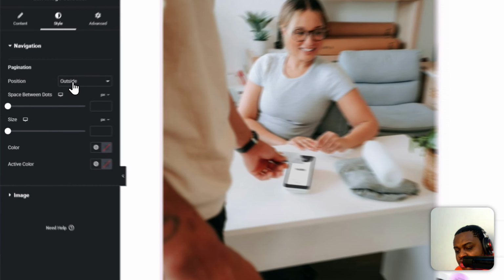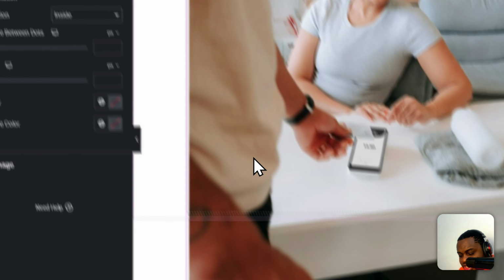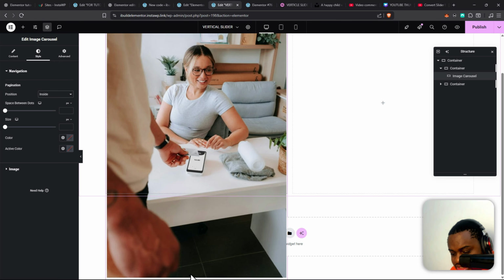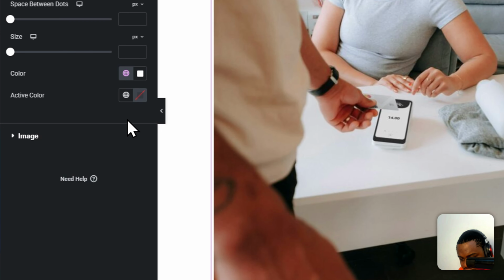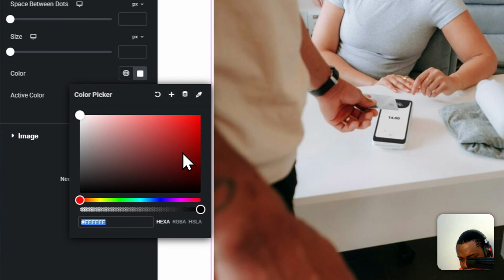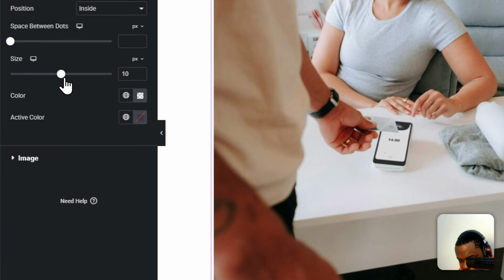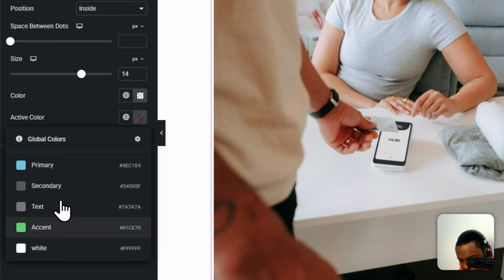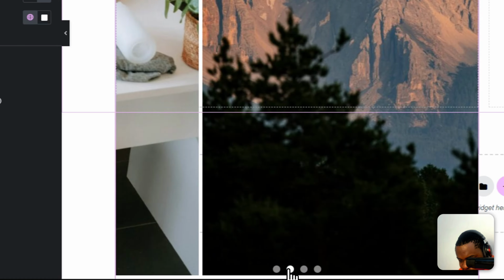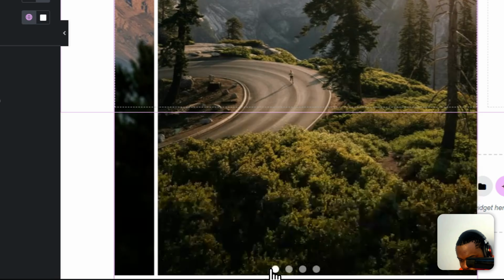Next, we have pagination. Make sure your pagination is inside, so you get rid of that extra space. As you can see, it's invisible, so we need to make this visible. You can make all these changes as you see fit. Increase the size based on your design. Then for active color, we'll make this white. So now we have this. This is how it normally looks.